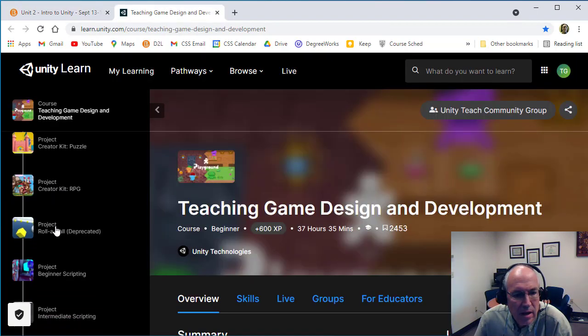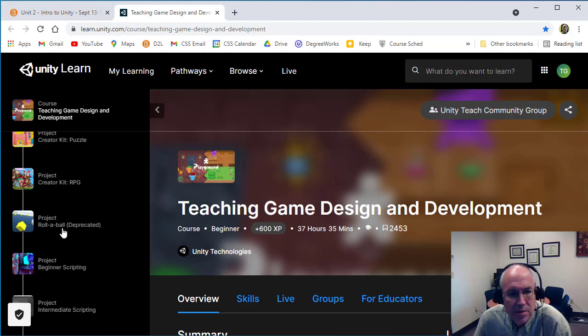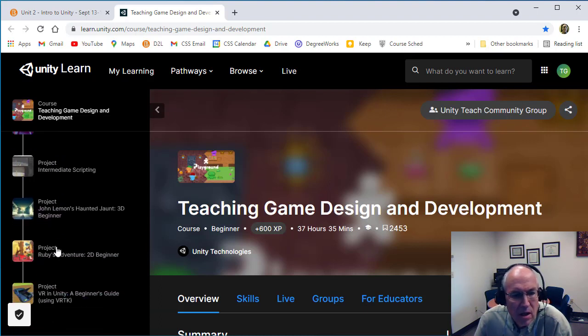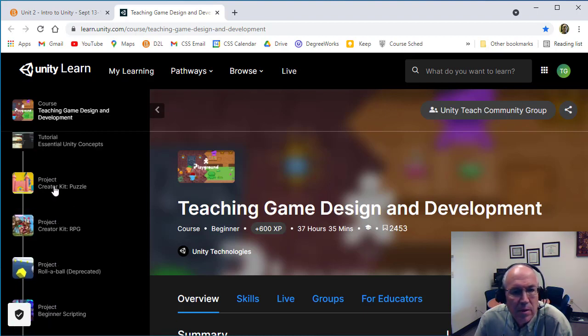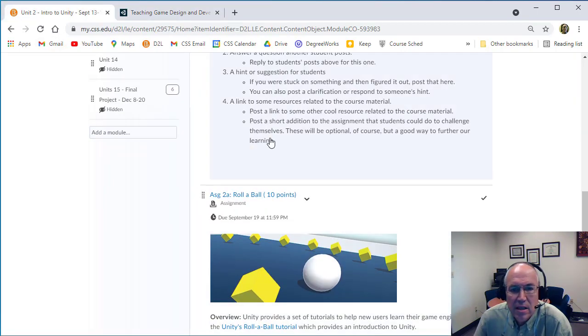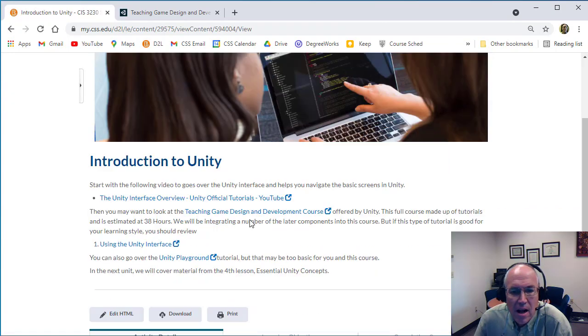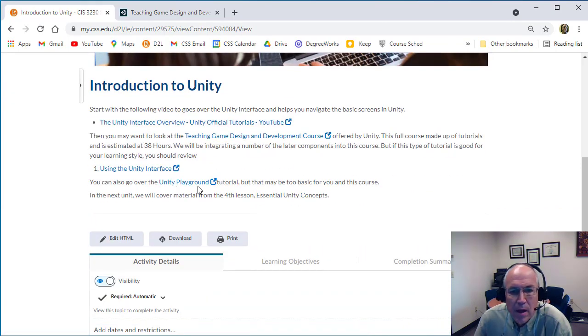Now, in the subsequent unit, Unit 3, we'll be going over scripting, and we'll go over some of this scripting tutorial. Some of this other stuff we may or may not get to, but that's kind of what we'll be laying out. So that's the basics of your Unity experience here that we'll be talking about. And again, we also link to the Unity Playground tutorial, which I think is too basic for this course, but if you want, you can cover that. That's part of this whole tutorial here.